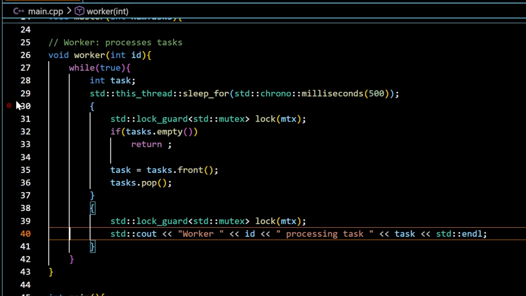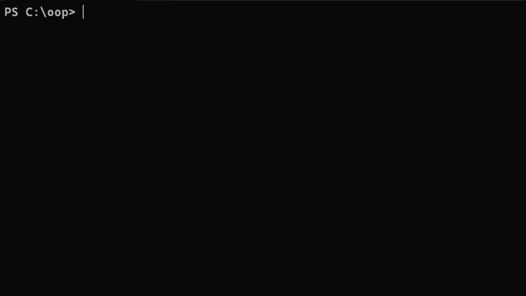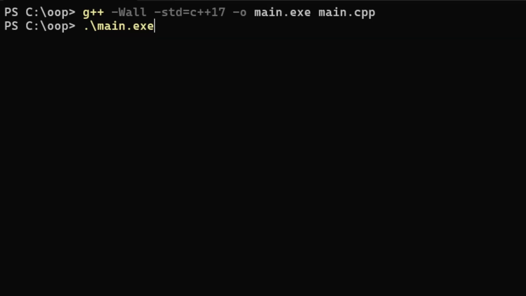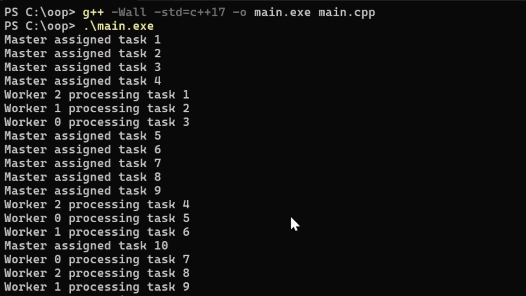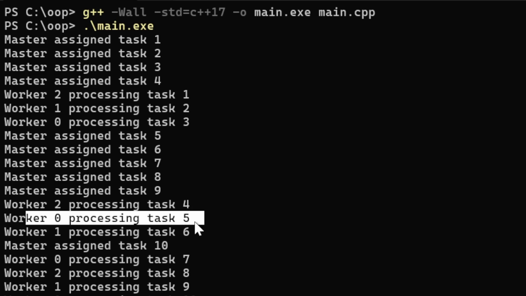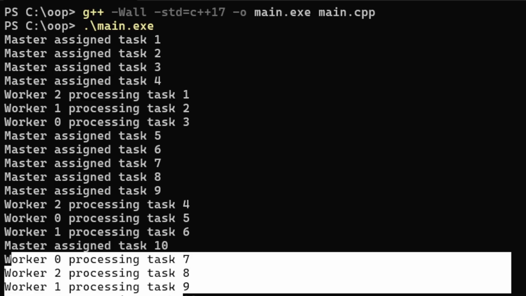Something like this. So you can see worker 2 process task 1, and then worker 1 process task 2, worker 0 process task 3, and worker 2 process task 4, worker 0 task 5, task 6, and so on. You can see this master worker parallel implementation in action here.